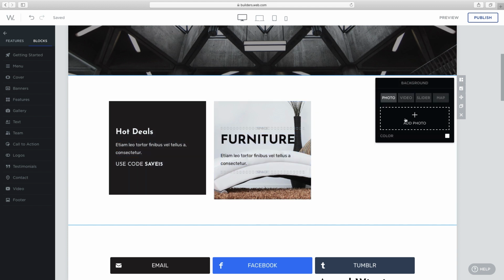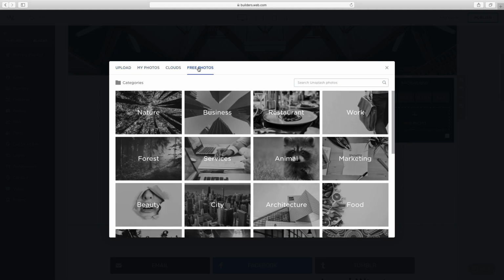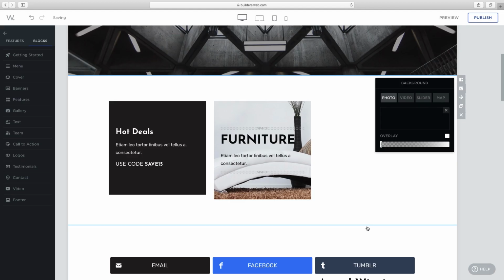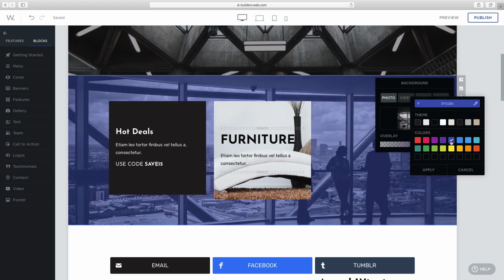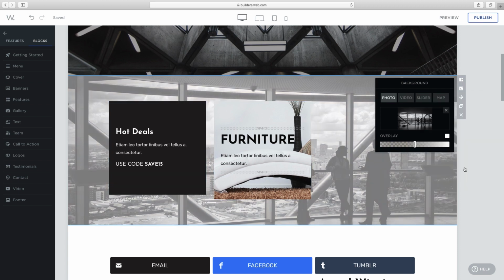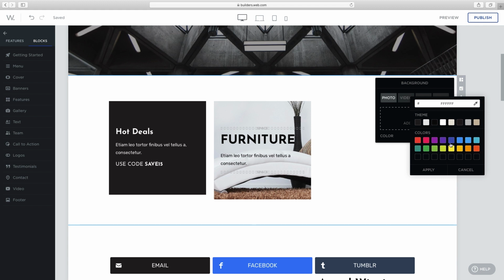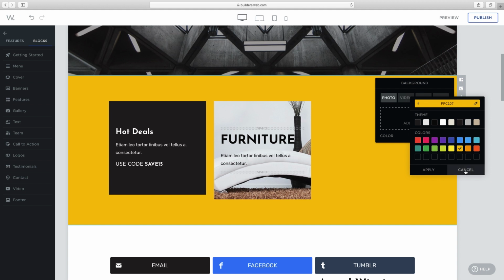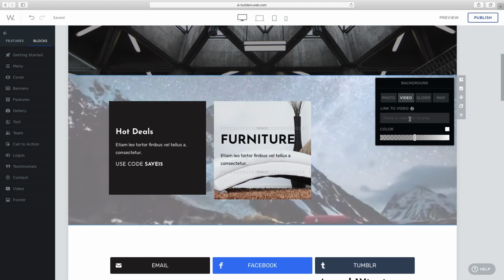Click Background. Here, you can add a photo and adjust its overlay color and opacity. Remove the photo if you want to use a solid color as a background. Videos can also be used as block backgrounds by adding the video URL here.